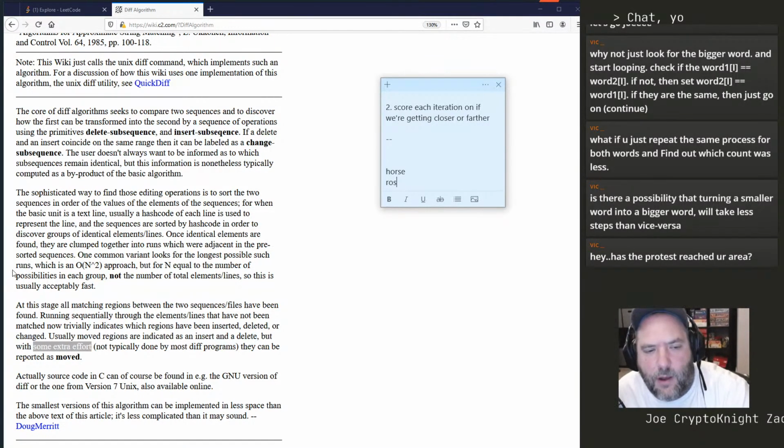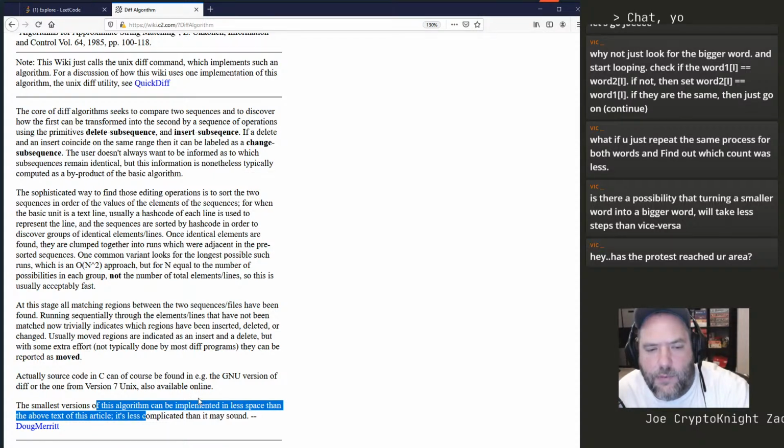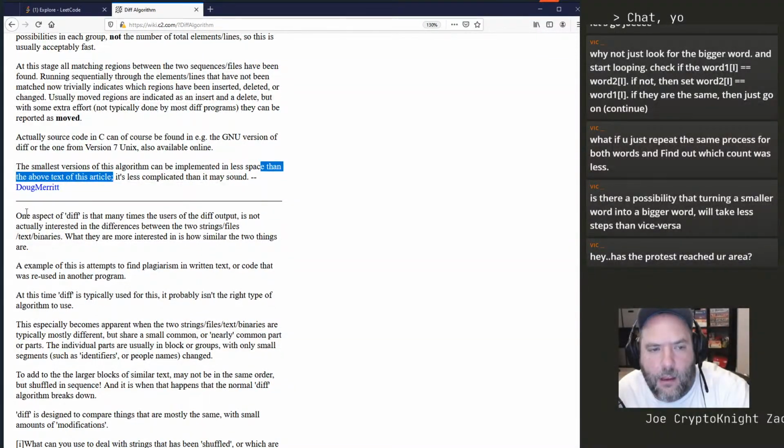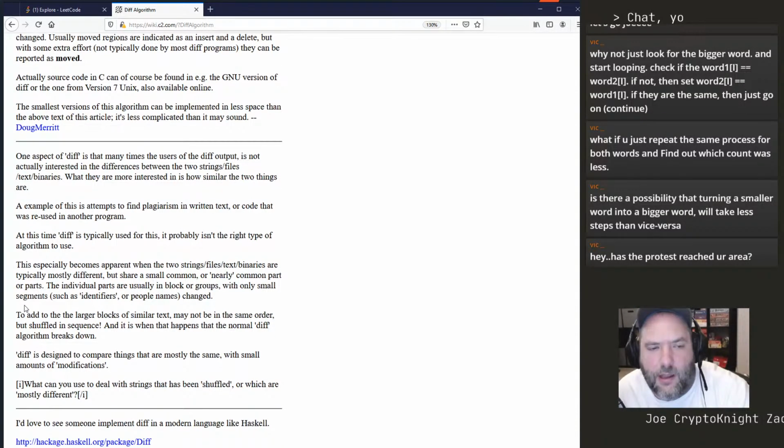Oh, I like this one. The smallest versions of the algorithm can be implemented in less space than the above text of this article. It's less complicated than it may sound. Okay. Oh, this is talking about kind of looking for plagiarism or kind of scoring 2 to... I mean, that could be good though.